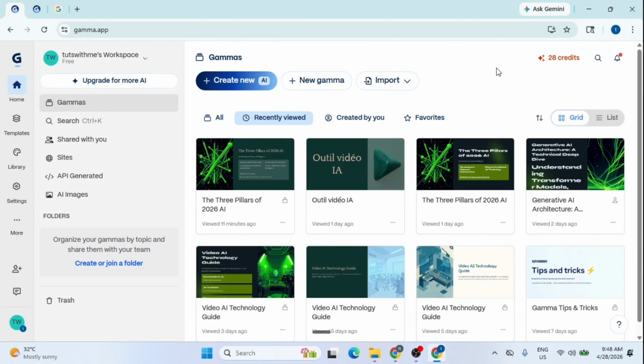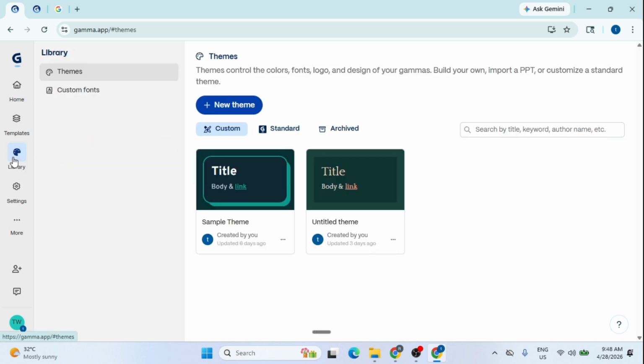In this video, I will show you how to use custom fonts in Gamma AI Pro. Let's get started. I'll begin by looking at my main Gamma dashboard where all my recent projects and presentations are organized. From here, I move my cursor over to the left-hand navigation menu and click on the library icon.